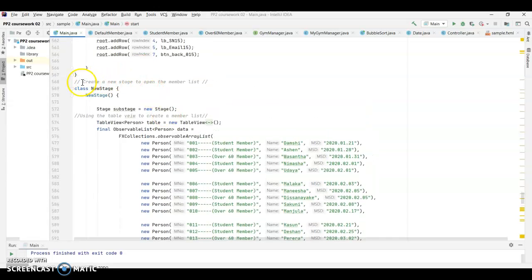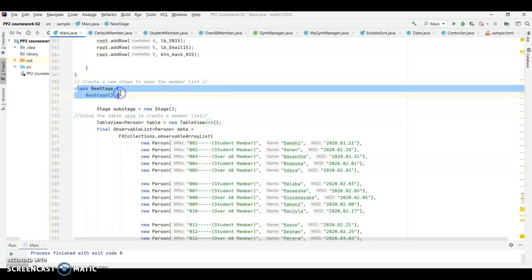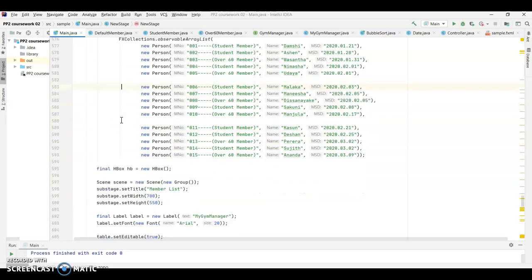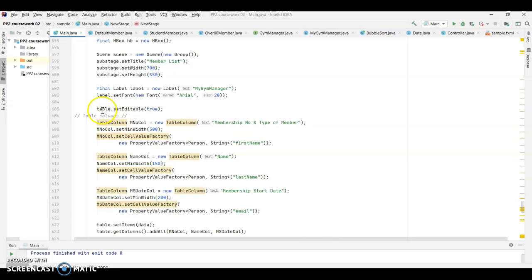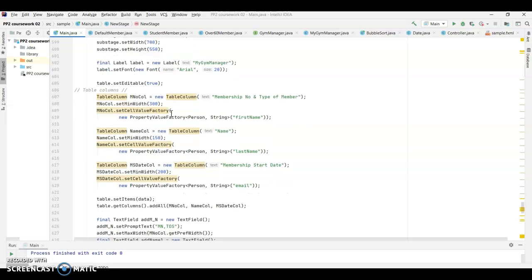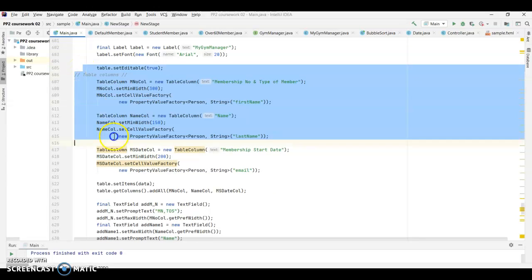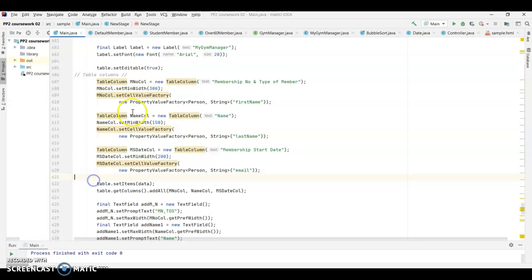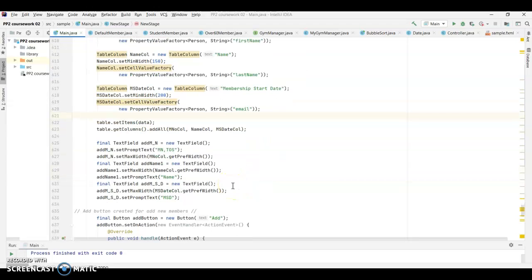I created a new stage to open the member list. This is the code for it, and this is the member list. It opens as a sub stage, and these are the table columns and the code for it. I created table names and labeled them.